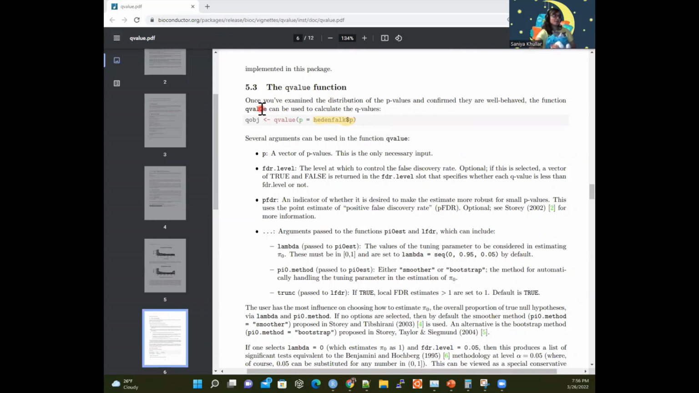And the q object will have quite a few things, but several arguments can be used in the function qvalue. The main input that we really need is just a vector of p-values. This is the only necessary input. How can you calculate q-values if we do not even have the p-values? So we only need this, but the other things are things that can help us.